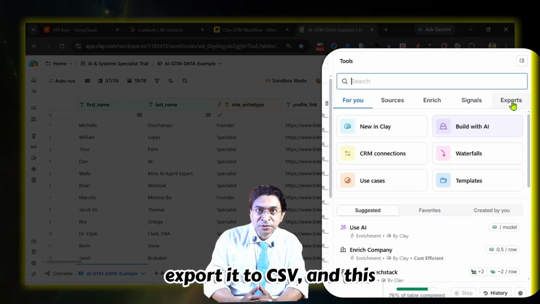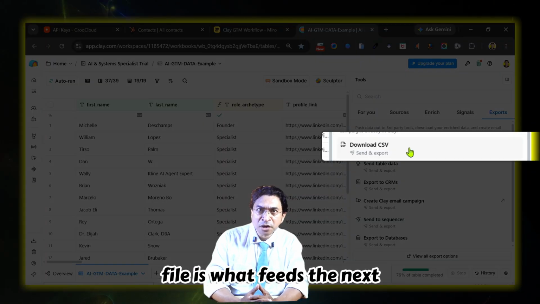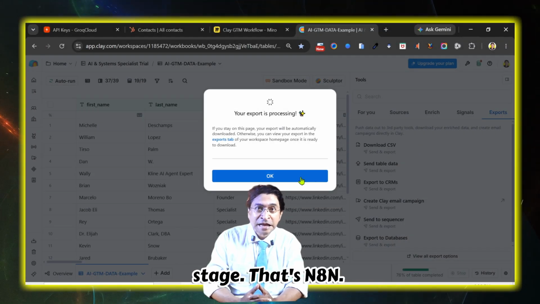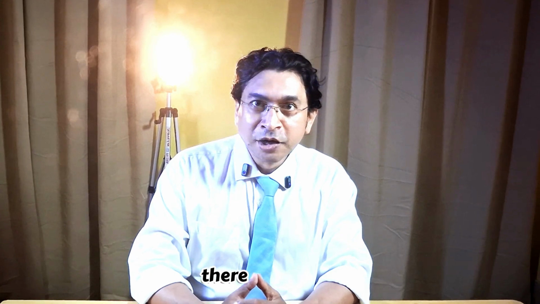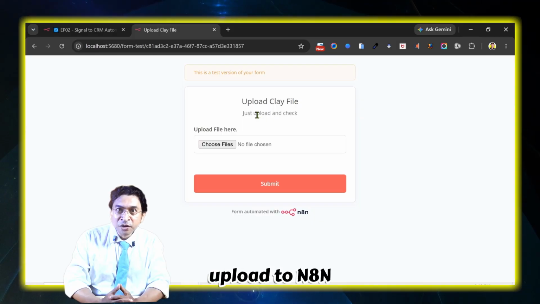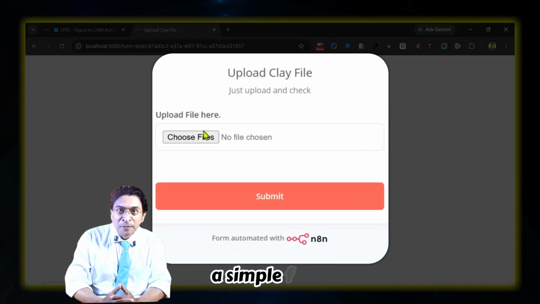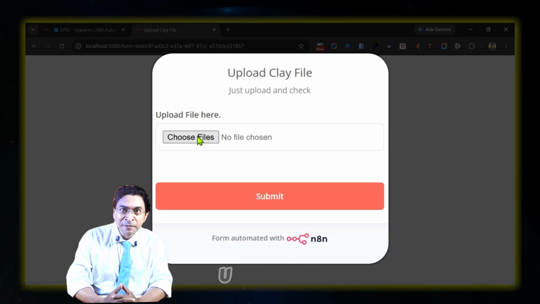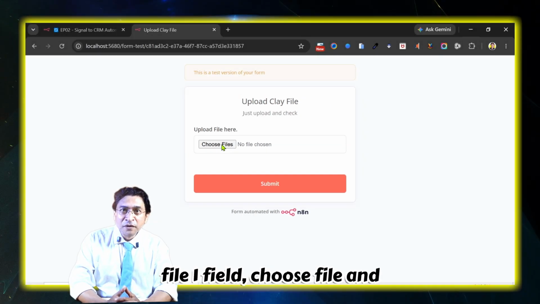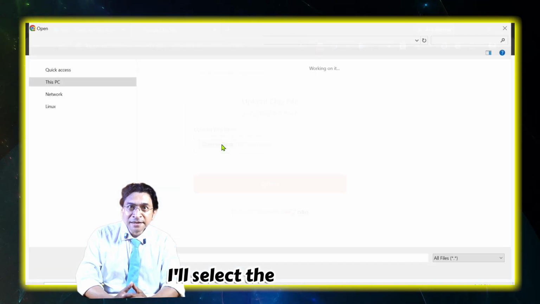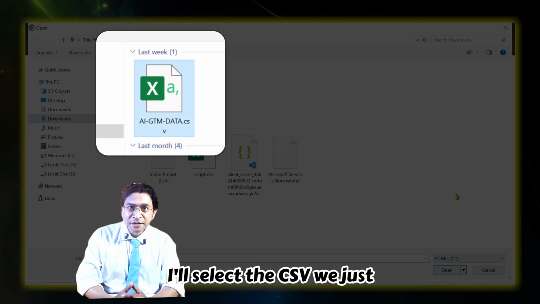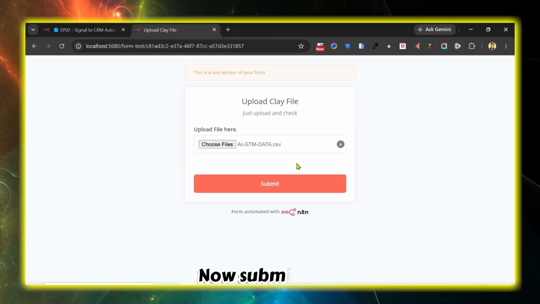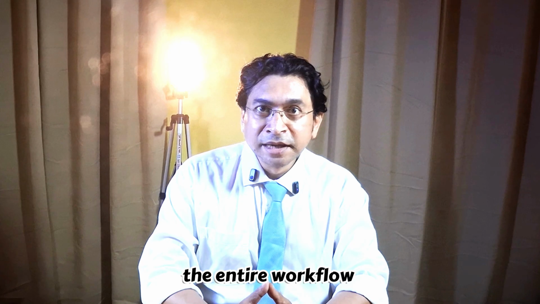Export it to CSV, and this file is what feeds the next stage. That's N8n. Let's go there right now. Upload to N8n workflow. This is a simple form built inside N8n: upload Clay file. One field, choose file, and I'll select the CSV we just exported from Clay. Now submit, and the entire workflow takes over.